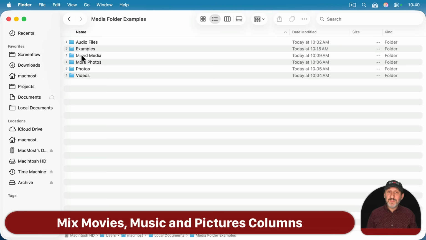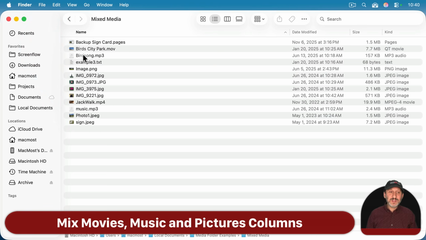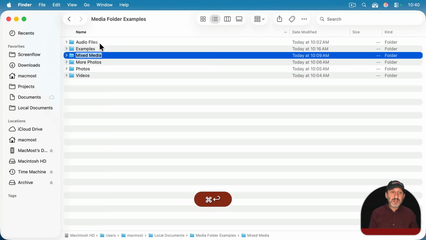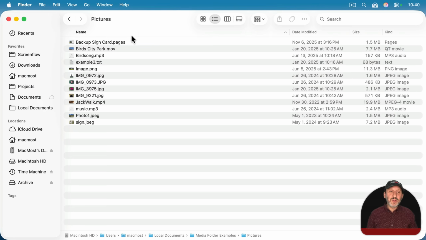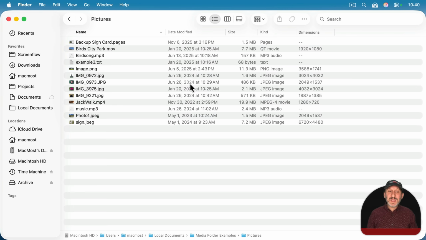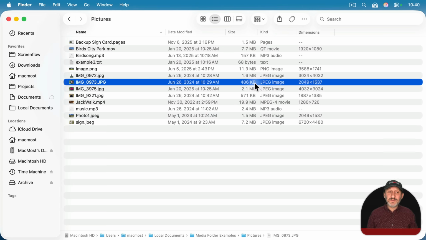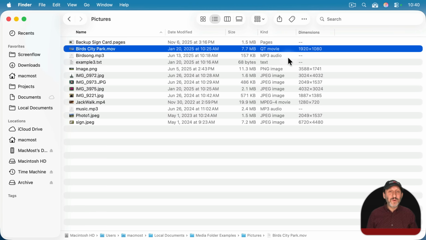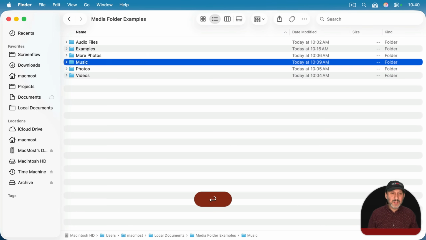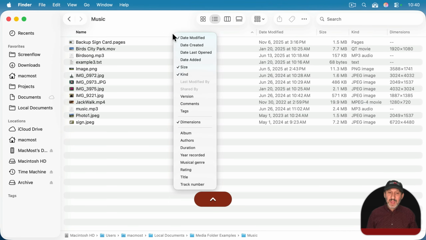Another thing you can do is you can mix them. So I've got this folder here that has a bunch of different types of files in it. Let's go and change its name to pictures. And now I'm going to go into it and I'm going to add the dimensions column. And notice that I not only get dimensions for images, but also for videos as well. But in addition, I could go in and change this to music and then go back in and I get all of the different music options here.